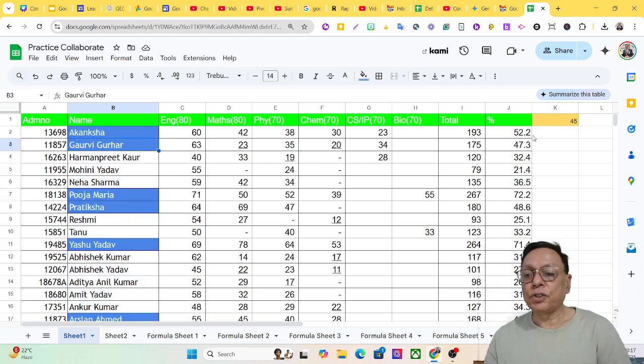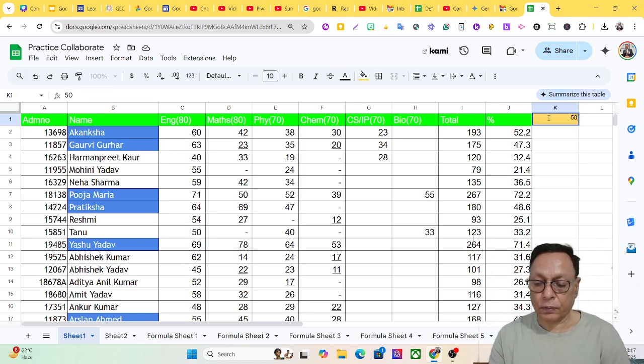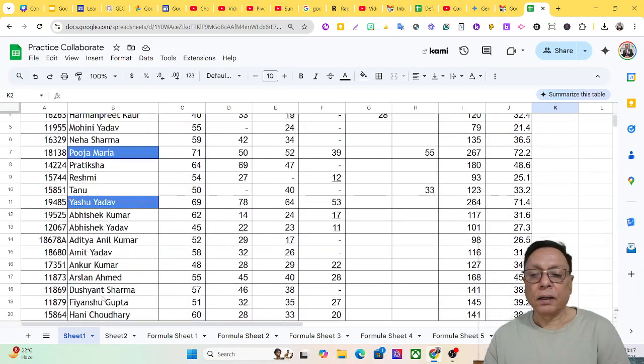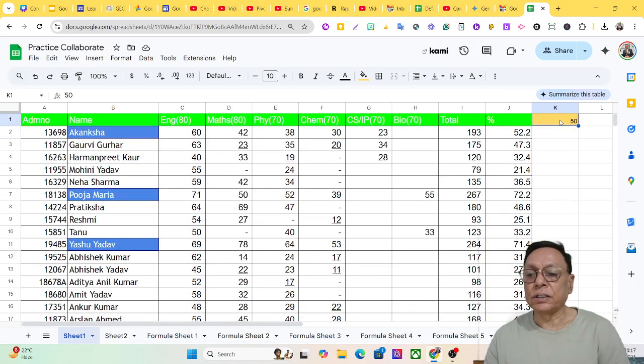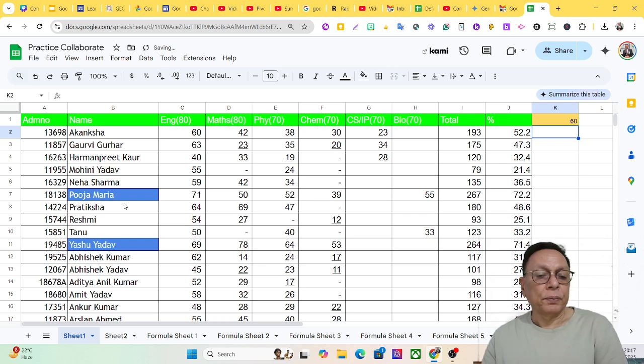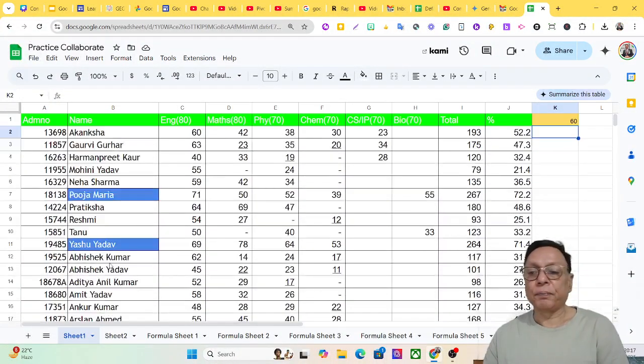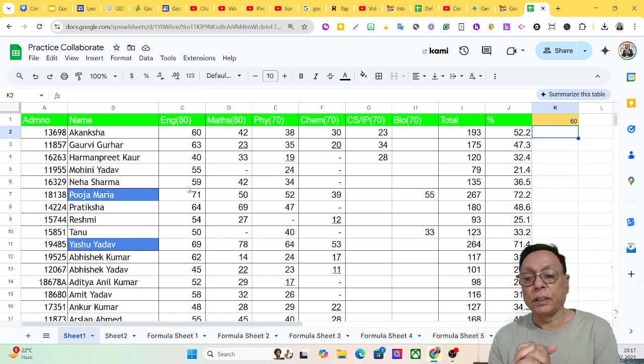So if I change the percentage in K1, suppose 50, see here, automatically names are highlighted. And if I change this to say 60, then what happens is accordingly students are highlighted. So there are 2 students who have qualified the given condition. So this way we can apply the custom formula using conditional formatting.